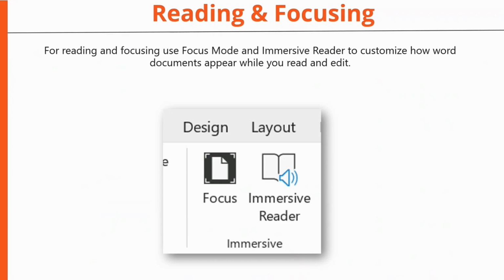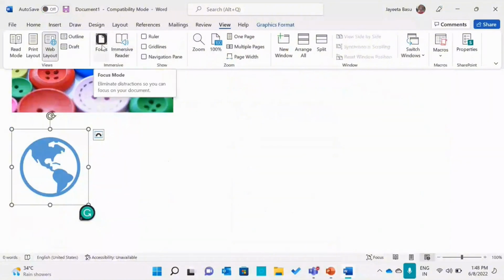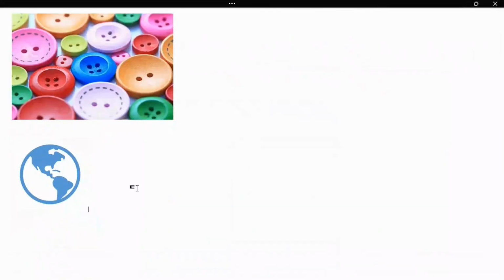So let's go back to Microsoft Word. And in the view ribbon menu itself, you will see focus. So when I click onto the focus, you see I do not have any of the ribbon menus here. I can write here if I want to. Right? So I can keep on writing. You cannot add images here. You won't be able to edit your text here, but you will be able to add your text here.